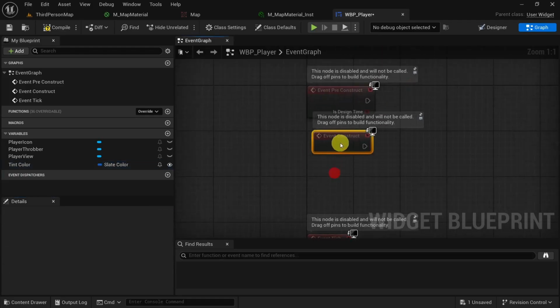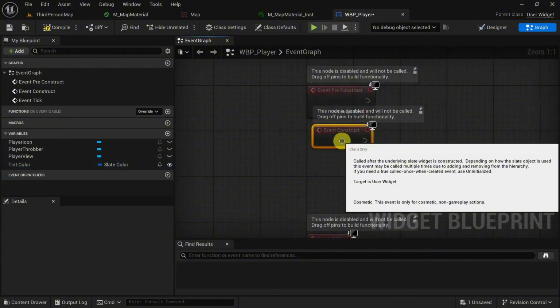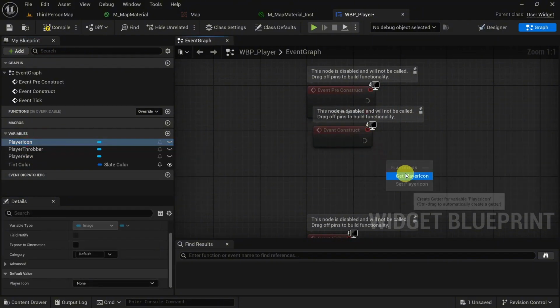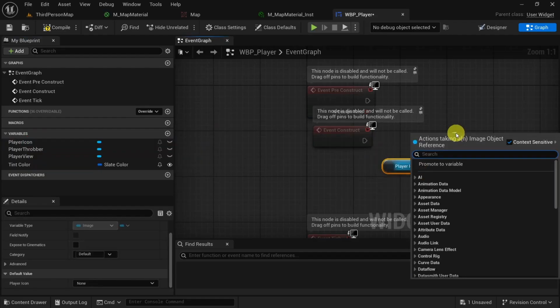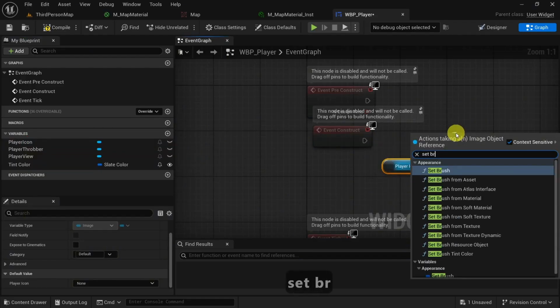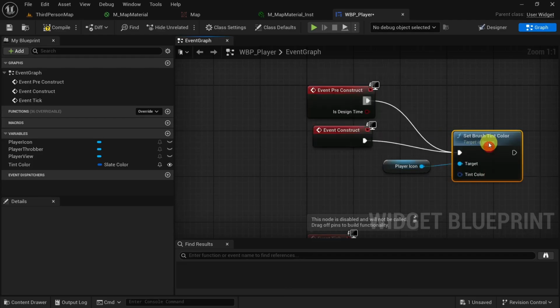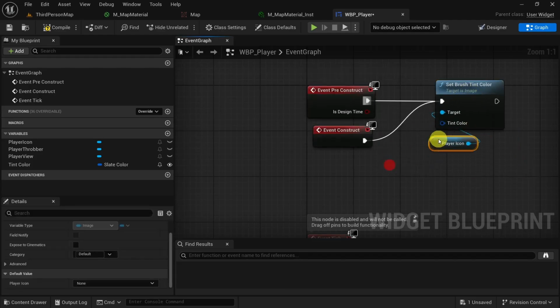Now I add some functions in PFontStat and FontStat. So player icon, get it. Set brush tint color. Add it here, PFontStat and ConStat, and increase it. The variable will be tint color.